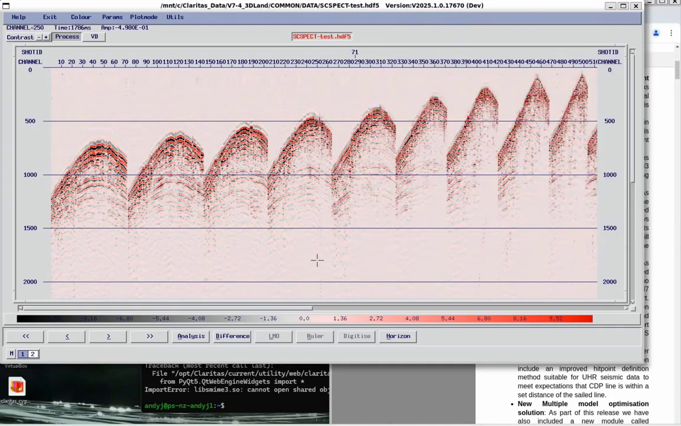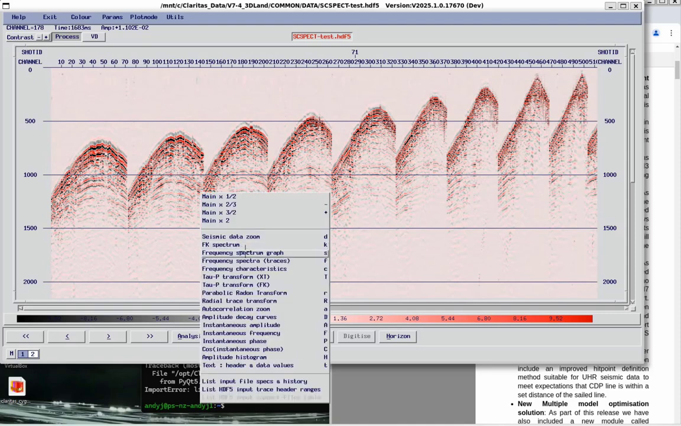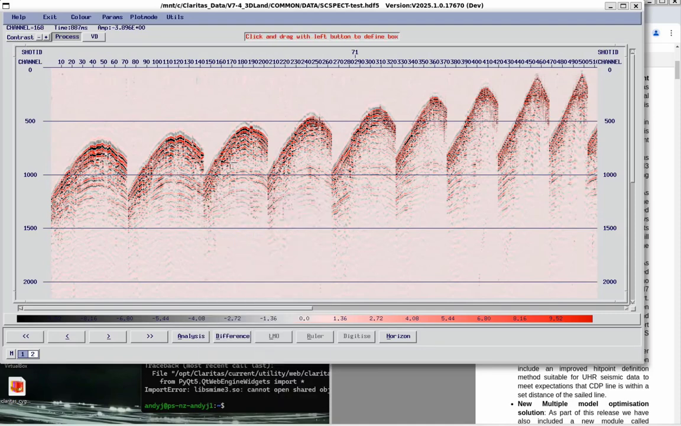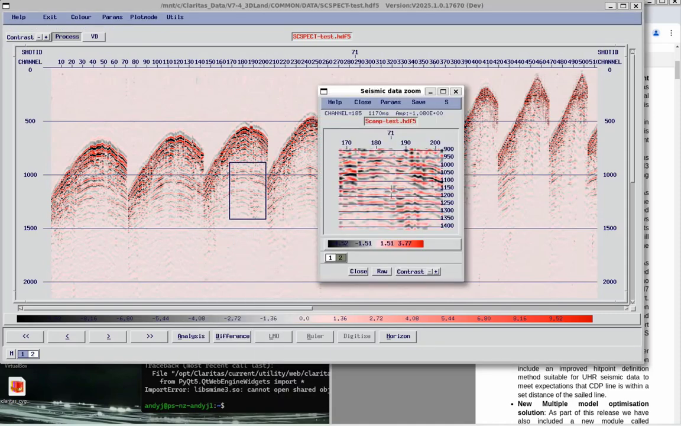And again, if I do a seismic data zoom, say through there, that's our input surface consistent amplitude correction, and that's the data after surface consistent decon. So again, you can see you're cleaning up the wavelet, making things a little bit easier to interpret. So I think that's quite a nice result.